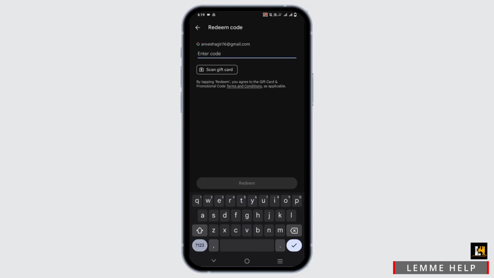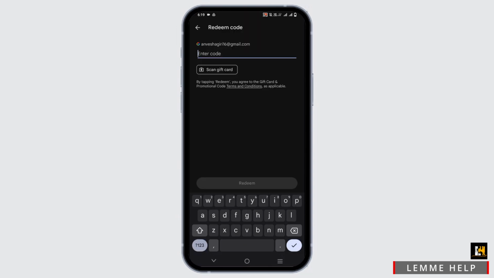You can enter the code that you have received, or if you have the scanner or QR code, just tap on Scan gift card. Place it on the camera and you should be good to go. If not, you can go back to the previous page and then type in the code.